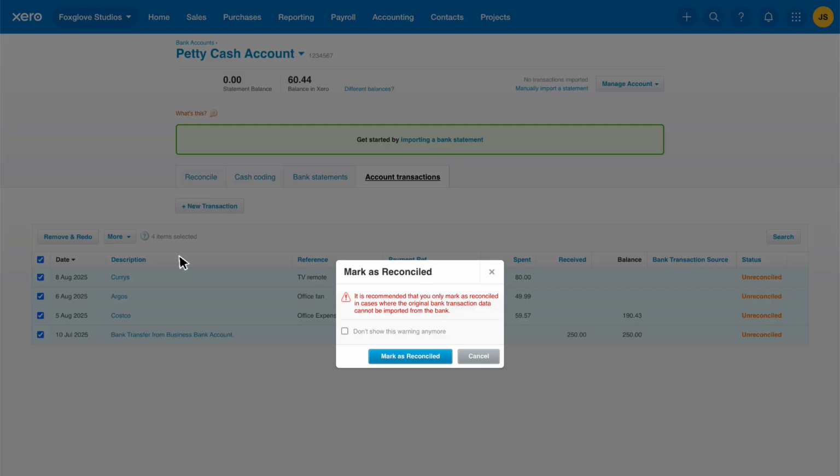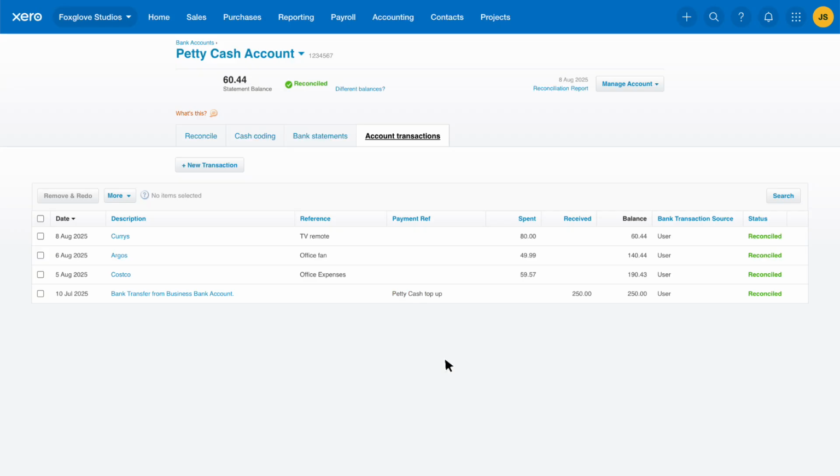Xero shows a warning to only manually reconcile transactions where bank data can't be imported. When you're happy, click Mark as Reconciled. You'll see the transactions have a green Reconciled status rather than an orange Unreconciled status.